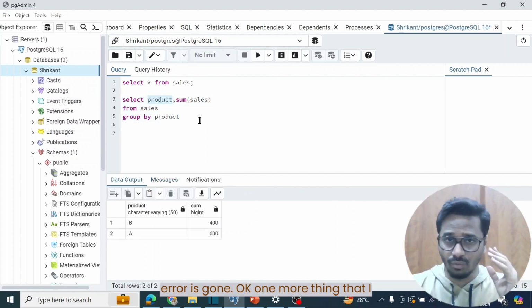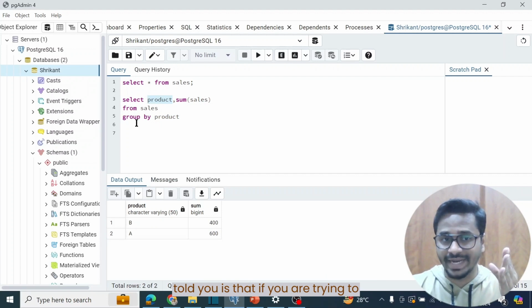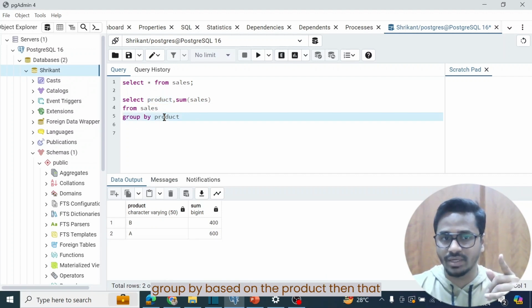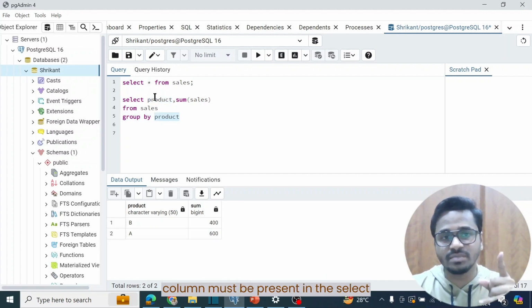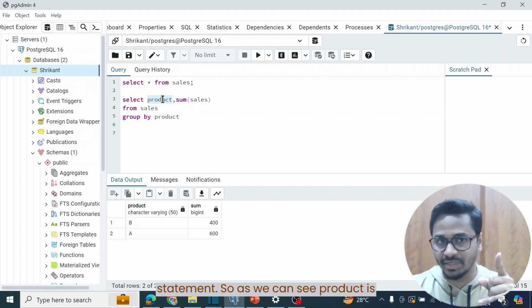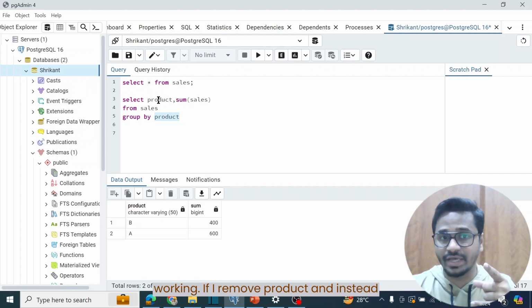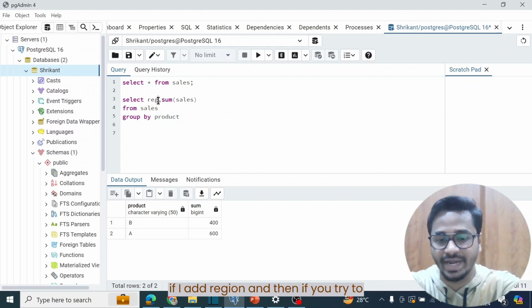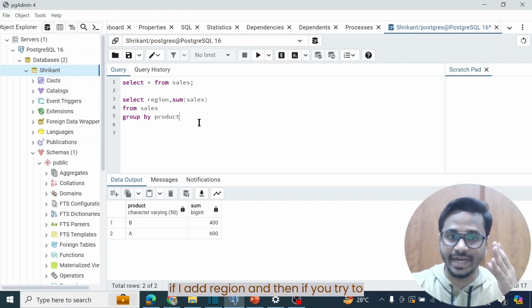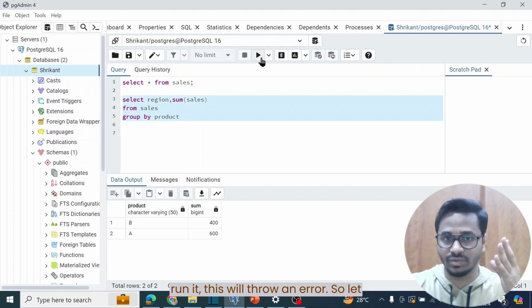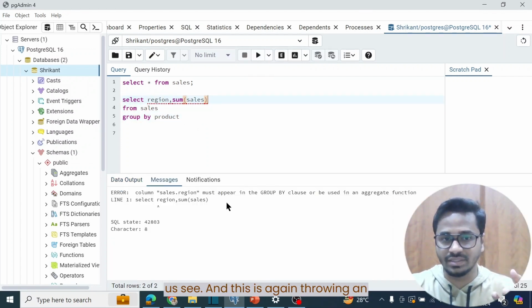One more thing that I told you is that if you are trying to group by based on the product, then that column must be present in the select statement. As we can see, product is here, that's why it is working. If I remove product and instead add region, and then run it, this will throw an error. Let's see, and this is again throwing an error.